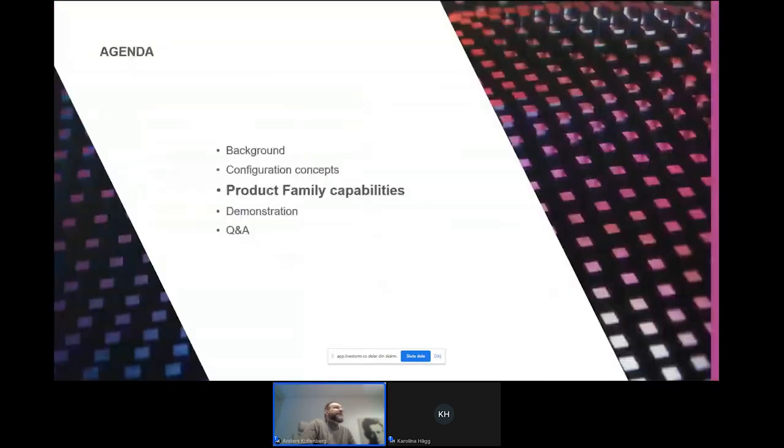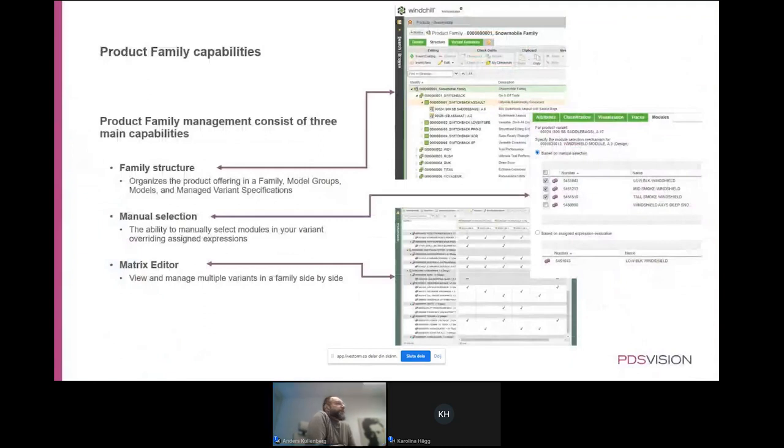But the topic of the day is the product family capabilities, of course. And there are some things here that I want to quickly drive before I demonstrate it. So we have the family structure, and this is a structure which you define according to your products. In Windchill, you build it up of model and model groups and so-called managed variant specification. So you get this organization of your different product offering.